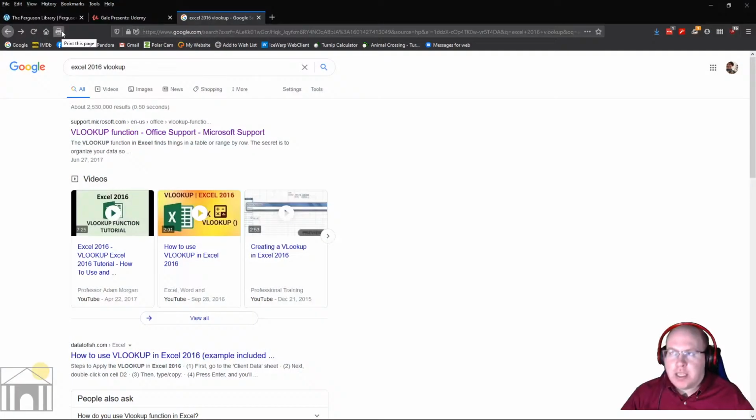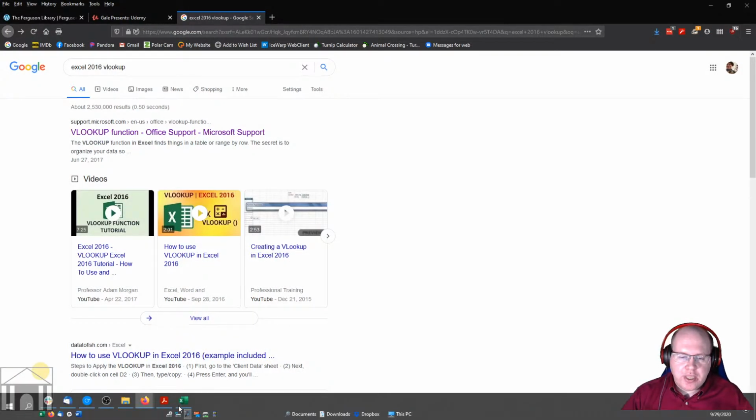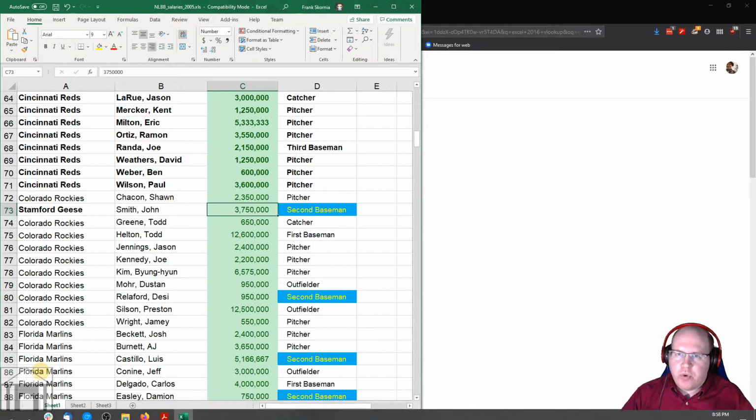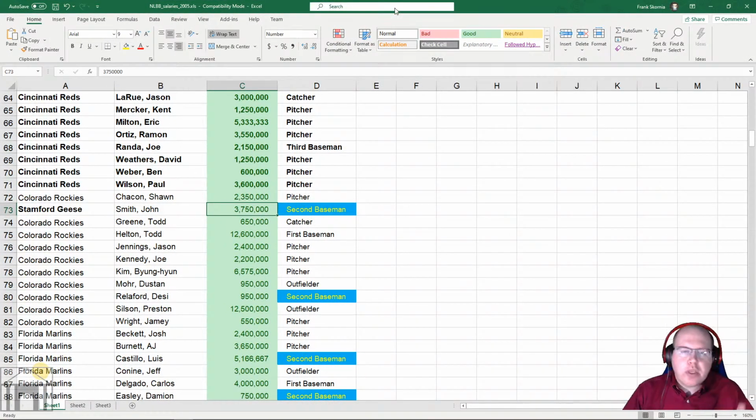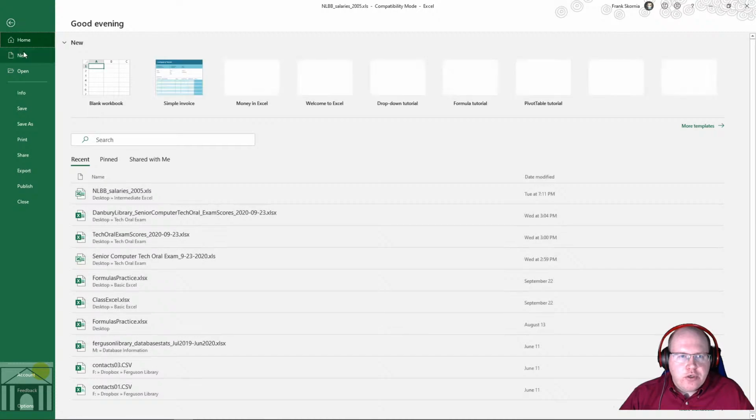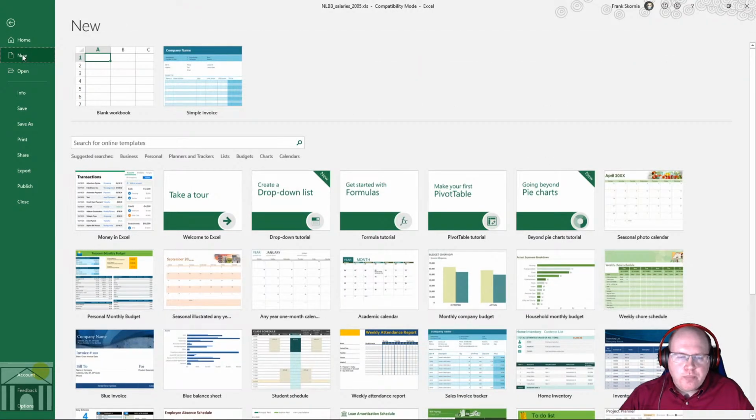So let me go back and let's do just a quick look at templates and what they are in Microsoft Excel. What do we have to do? We have to go to a new document. So we're going to go to New. When you go to New in either Office 365 or 2016 or 2019, you're going to see a screen like this. And down here, you have all the different templates.